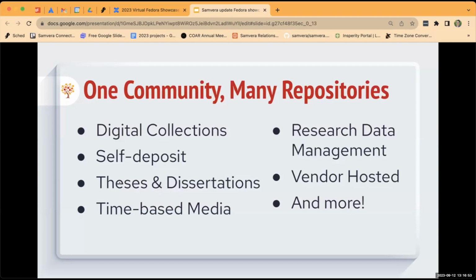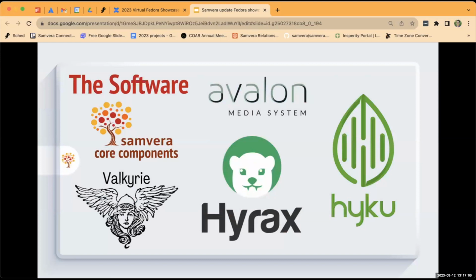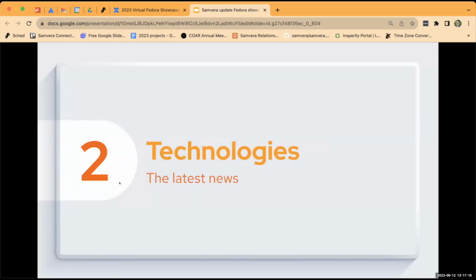So you'll see that Samvera's platforms could be hosted by a service provider or hosted locally. You can put in cultural heritage materials or research data, really depends on your use case. And the software that we support, here's some of our logos. We have core system components, and then we have different repository platforms. So I'll talk a little bit about those next and give folks the latest news from our technology communities.